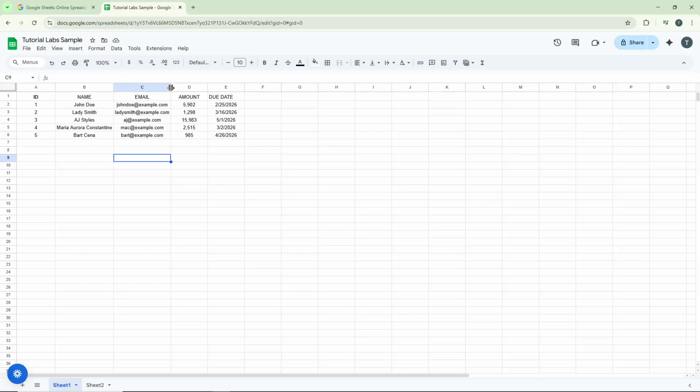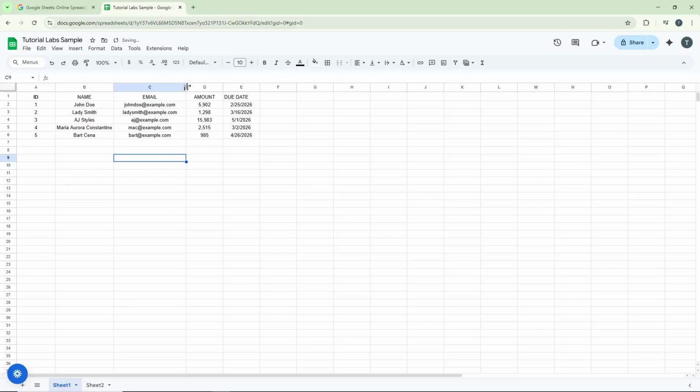Once you see this icon, click and hold your mouse button, then drag the line either left to make the column narrower or right to make it wider. This gives you complete control over how much horizontal space each column takes up. Now let's move on to adjusting the height of your cells.